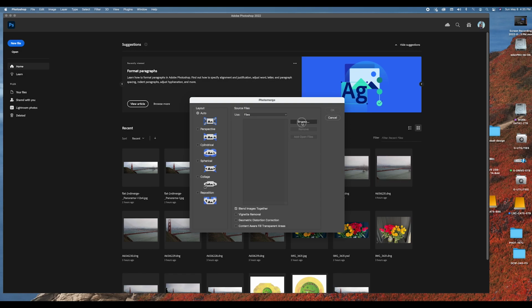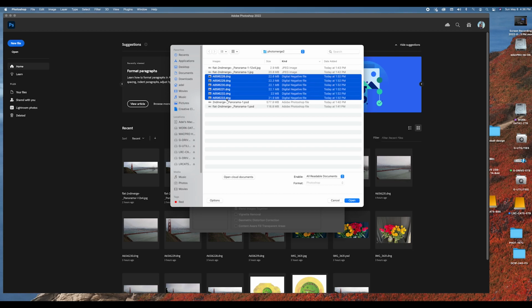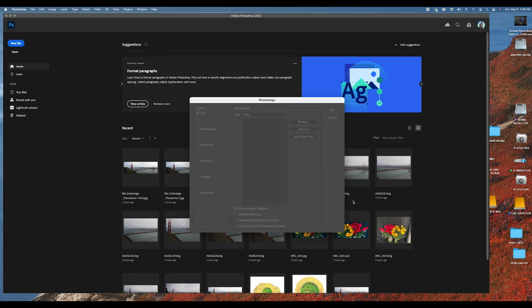So I would click on Browse, and I happen to have navigated to the folder where my images are, and then I'm going to select the first image, and then with the Shift key I will also select the last image, so select the contiguous files that I want to merge. So at the bottom right corner I would click Open. This will let Photoshop collect the files and basically ask me what I want to do next.